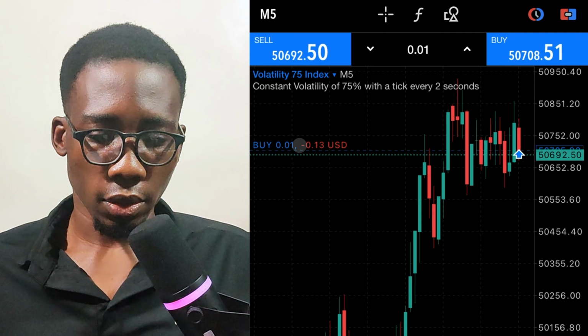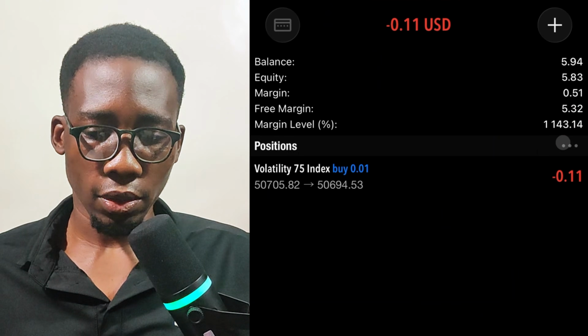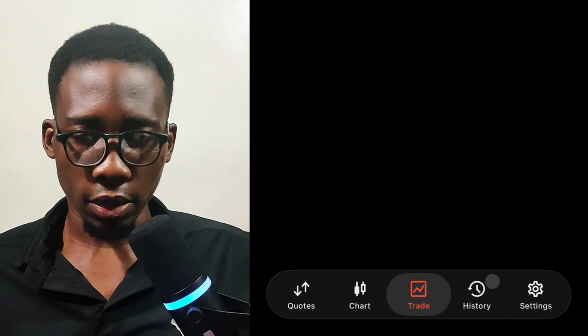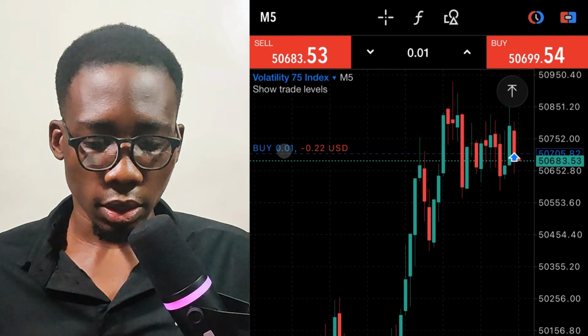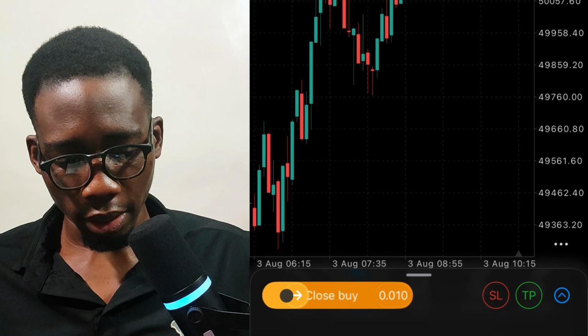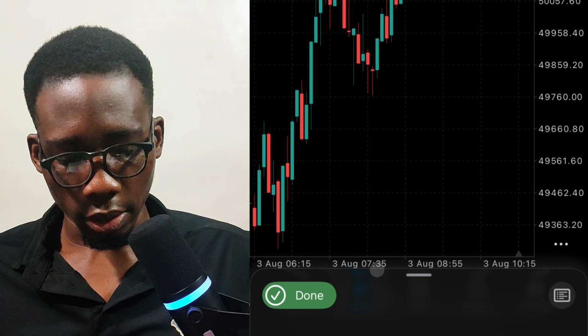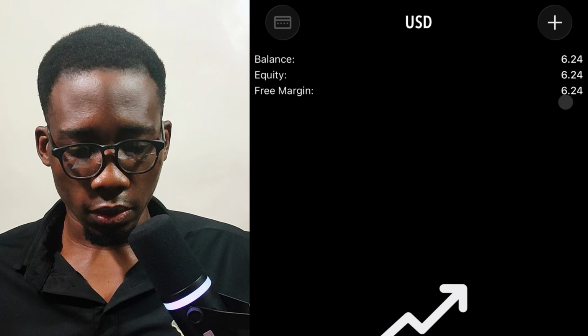You can see, this is the trade. To monitor your trade, you can just click on this trade option and here you're going to see the open or active trade. And this one is history, where you're going to see the history of your account. To close the trade, all you have to do is click on it and then you're going to see this option to close buy. And then I'll have to drag this. Once I drag, you see the buy has been closed. So that is it. The trade is no longer there.